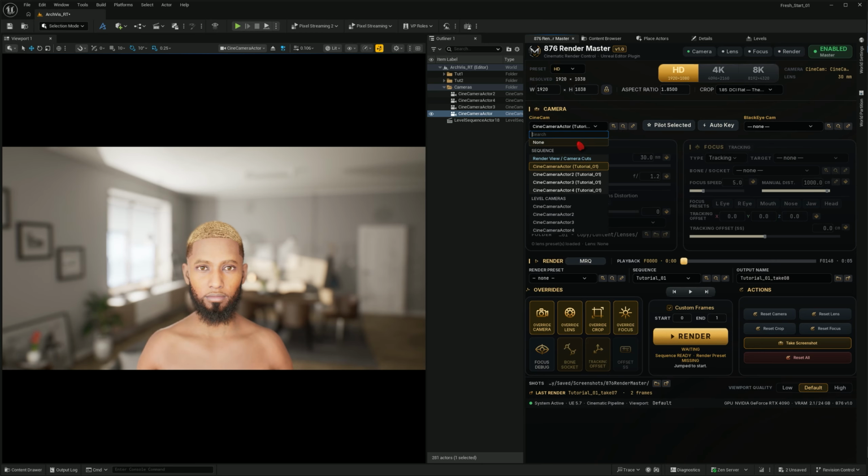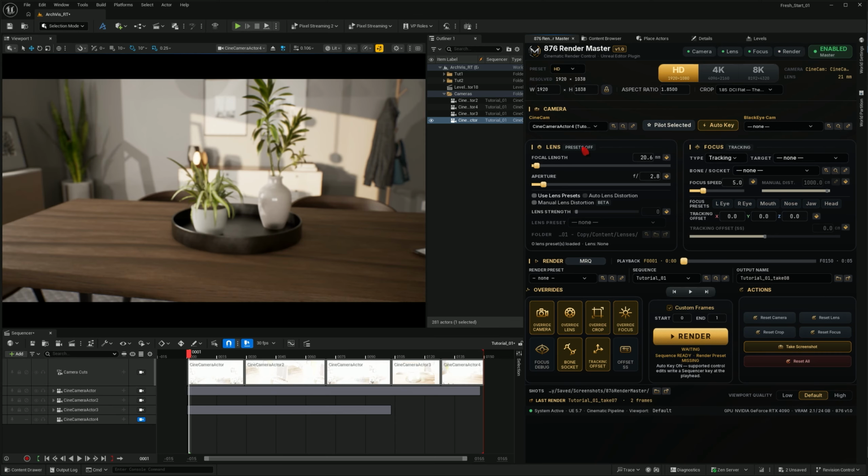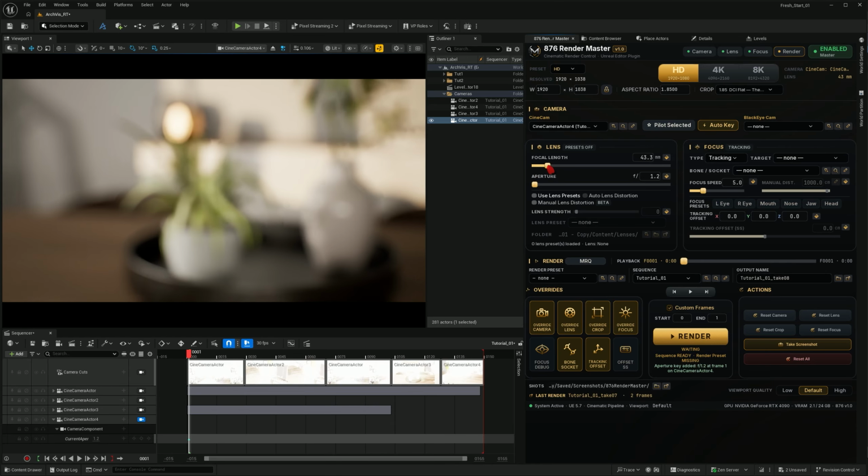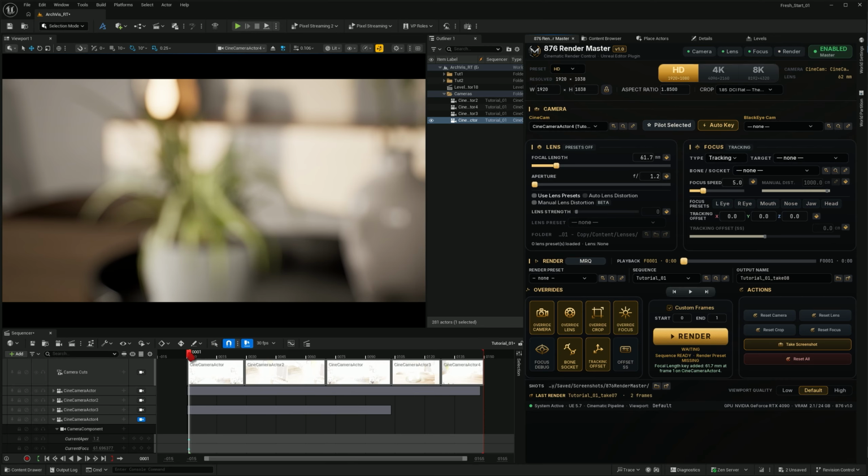Now let's meet the auto key toggle. This one's slick. I'll flip it on, pilot one of my sequence cameras, and give it a little push on the focal length and the aperture. Watch the timeline. Keyframes dropping in automatically. Start and end handled for me.